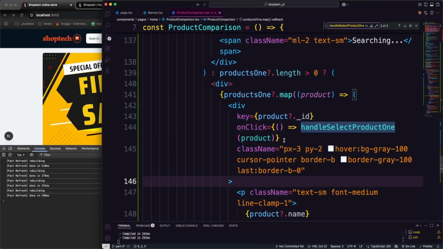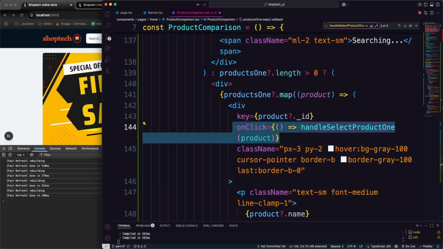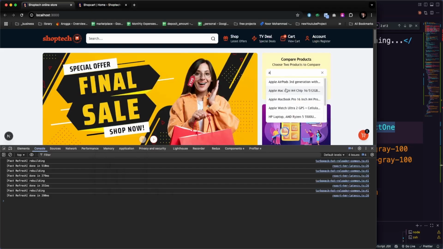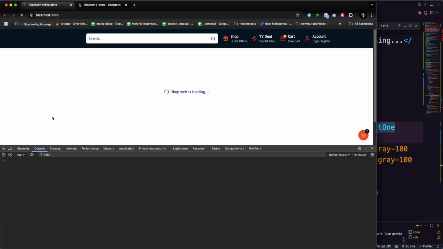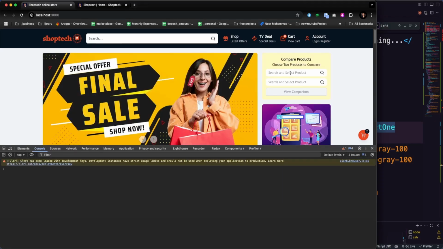The on-click event is running. We are passing everything like handle select product one. That should be selected. Okay, that's annoying. I'm going to reload again, maybe there is something we are missing so far. Okay, still loading. Let's try this time.